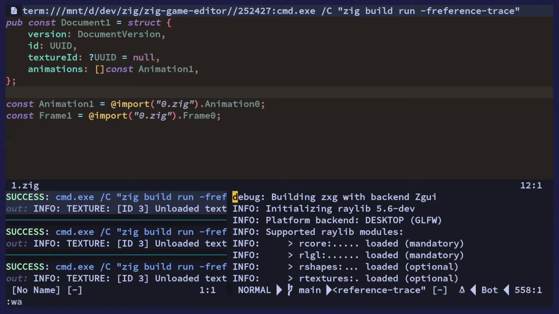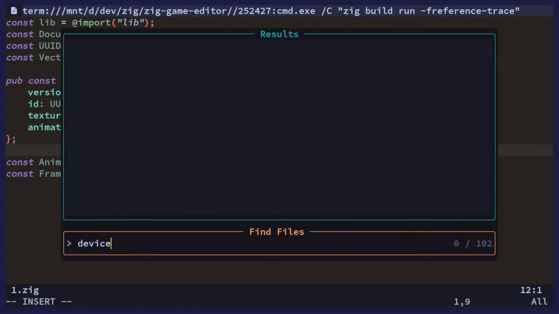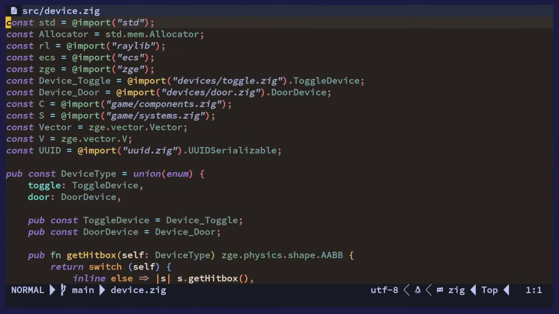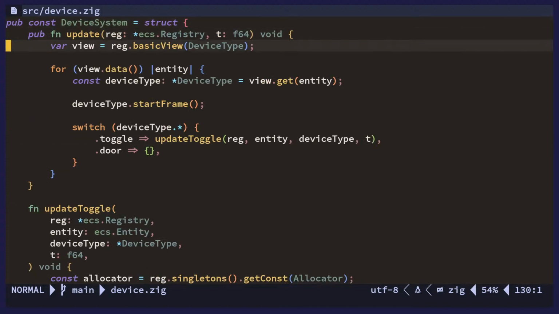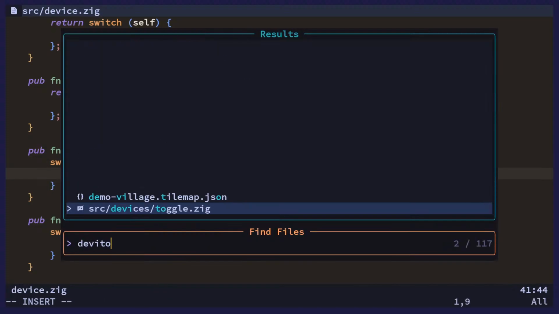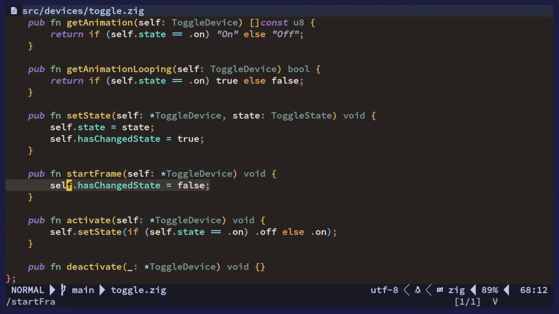oh, you know what? It might also be because it's set to on. Okay. I think it's because of this. So let's go to our device code, and yeah, here we call start frame. Start frame will actually, if we go to toggle, for example, start frame, it actually resets has changed state. So yeah, maybe we should have end frame instead, because it could be changed from something else.